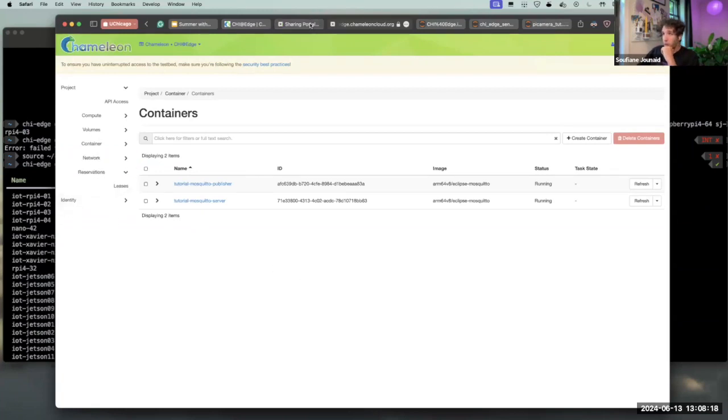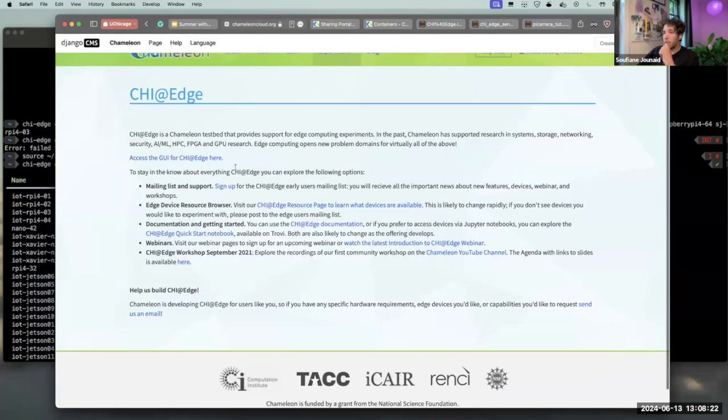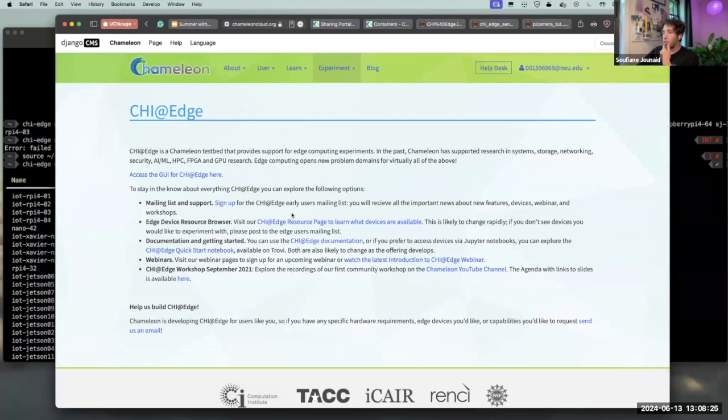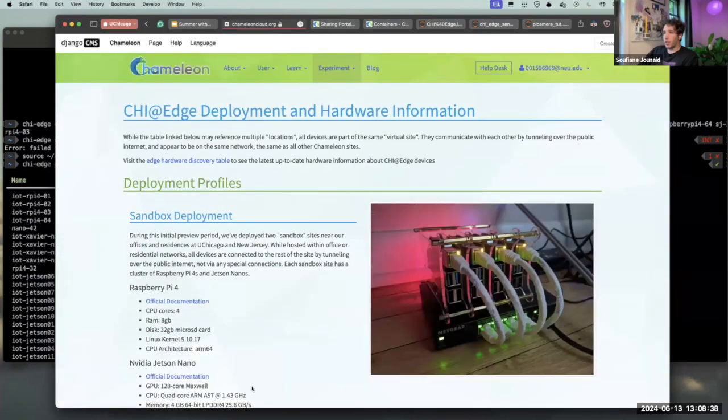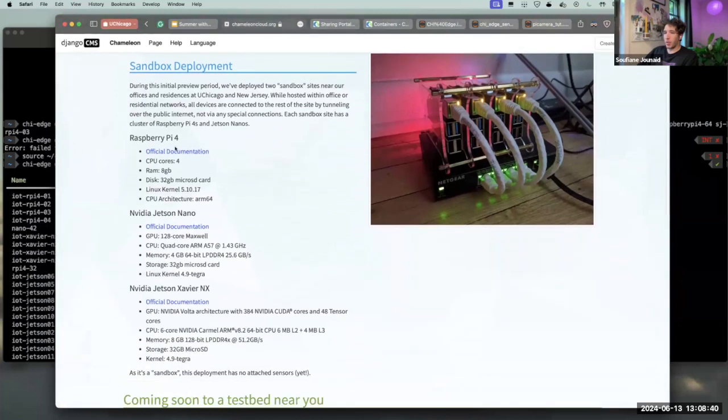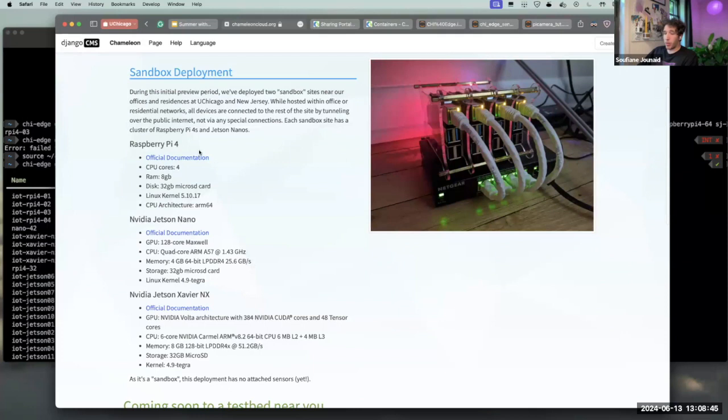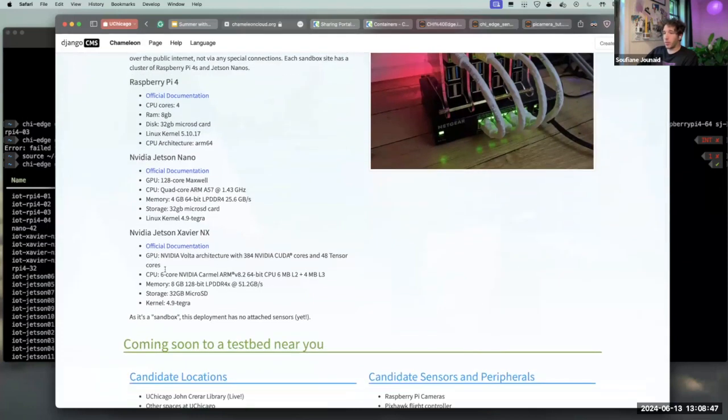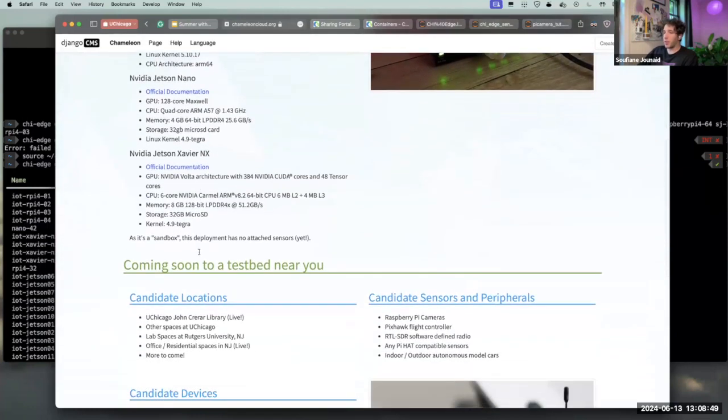If we jump back to our main page, before I show you how to reserve a device, I wanted to show you how to know what kind of hardware we have on Chiad Edge. For that, you go over to the device resource browser over here on this link, which should display this page. This page has a bit of information about each type of device that we have. We have Raspberry Pis, NVIDIA Jetson Nanos, some Jetson Xavier NXs, and some other devices.